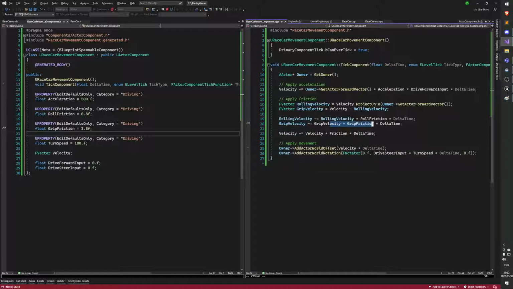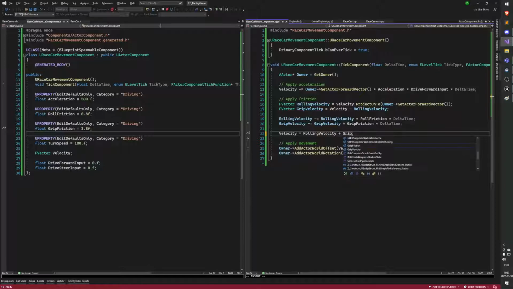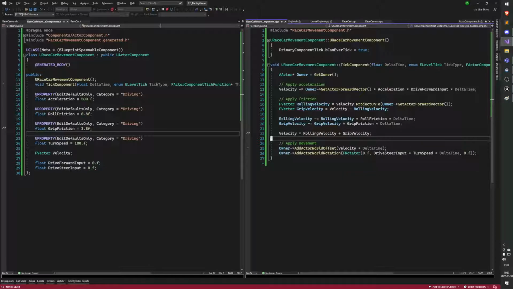So we're still using the exponential friction. It's not exponential, I don't know why I keep saying that. It's linear friction. We're still using the linear friction, just doing it twice on two different vectors. And then we're just gonna recombine them to get our new velocity after all the friction has been added. Velocity plus grip velocity. There we go. So split the vector up, apply friction, and then recombine.